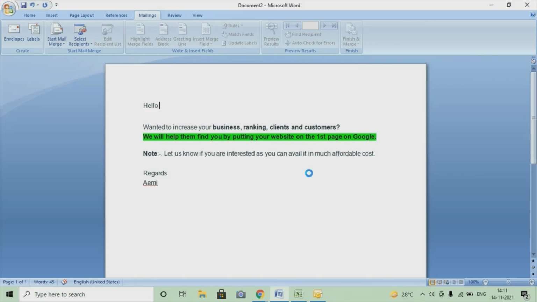Now I have to mention the name here. So how can we mention the name of each email that we have mentioned in the name? I'll go to this option, Insert Merge Field. Click here and you will get the option of Name. Once I click on it, you can see that it is automatically mentioned here. You can see it now says hello and the name.